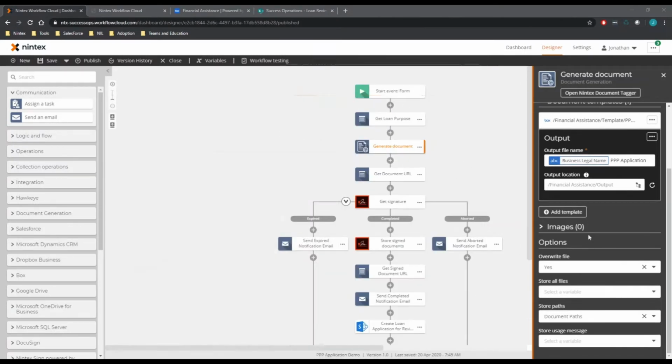In our generate document action, I am going to make sure that I'm overwriting any files that are there so I have the most recent version, and I am going to store the document path so my other actions know where to get this document in the future.